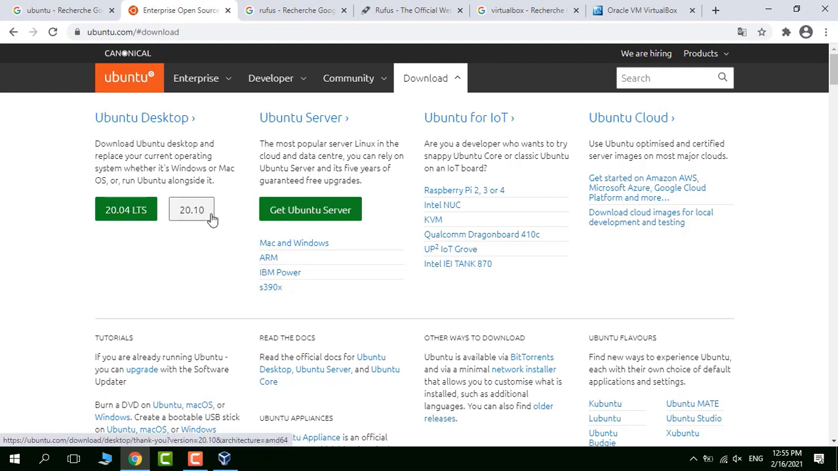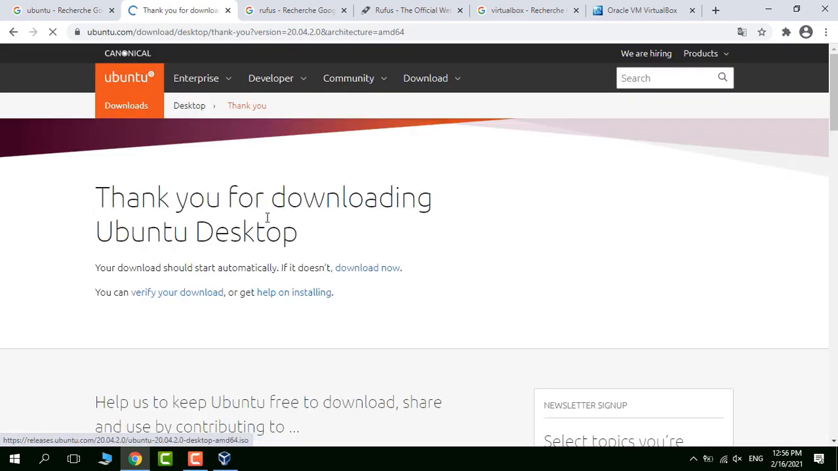So you can guess that the 20.10 was released in October 2020, but this non-LTS version will be supported by Canonical for 9 months only. I prefer to use the LTS version for its stability, so click on it and the download will start automatically. I've already downloaded mine, so let me close this window here.